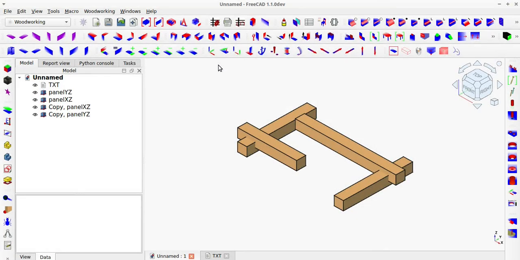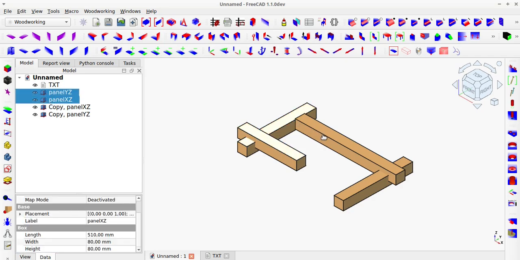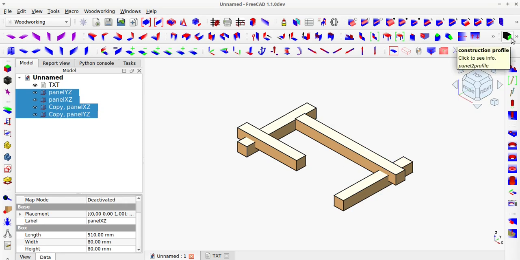Now I'll try much more complex objects, which are objects imitating structural profiles, based on complex part design objects. First, however, I'll convert simple panels into structural profiles using the Panel to Profile tool.